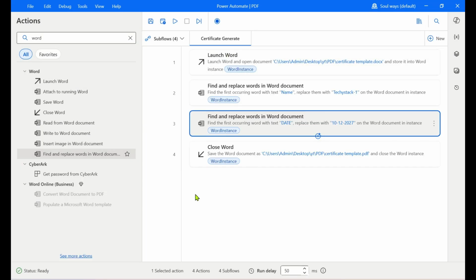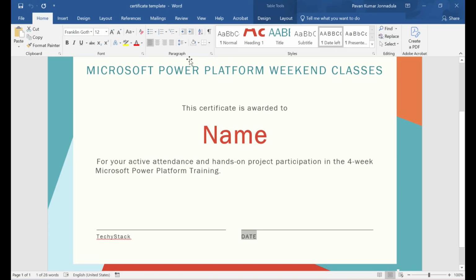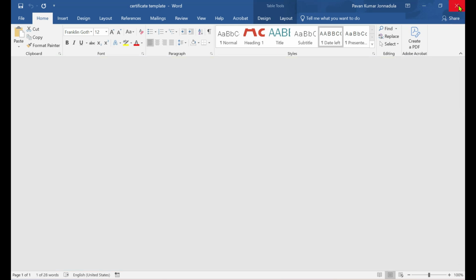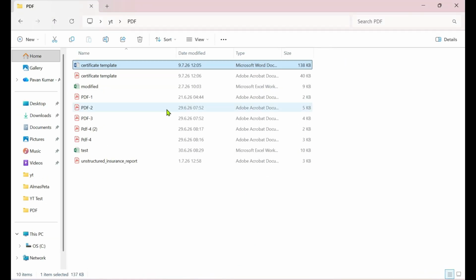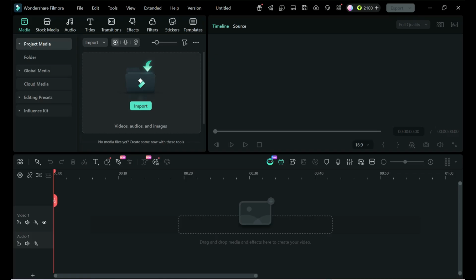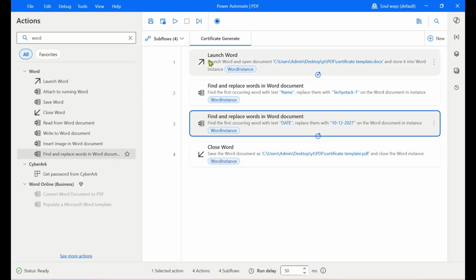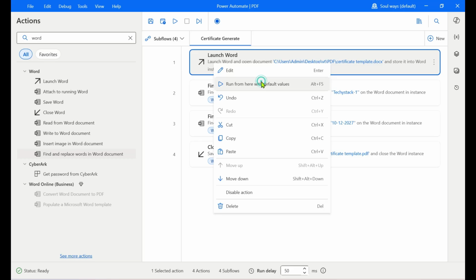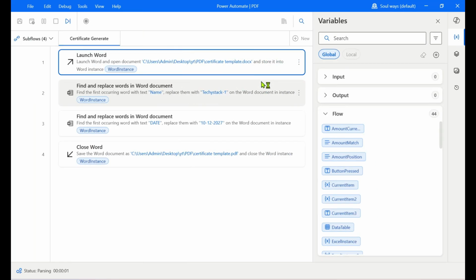Now the coding has been completed. When I run these four steps, whatever data we have in this Word document will directly convert to PDF. I'm just closing this document and I will delete this template, create template PDF. Now I'm back in the studio. Let's go back and run from here, and it will take just a couple of seconds to generate it.